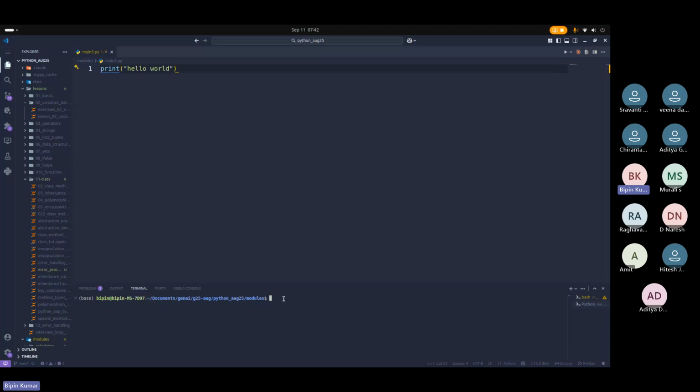Simply, I go to the terminal and write python main3.py. The file name is main3.py, and I simply hit enter. It will print hello world. So this is how we can run any Python script.